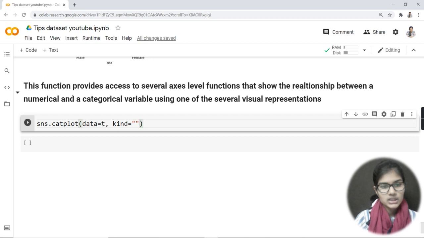Let's say I demonstrate an example for the kind, and let's say I take the kind as bar. I would not take bar because we have already discussed the bar plot. I would discuss a new type of plot, and that is the swarm plot. I have given kind is equal to swarm. So under this catplot we have a kind, and the kind is swarm. I just want the swarm plot.